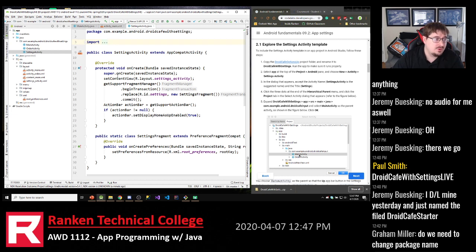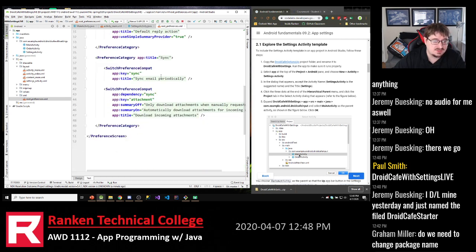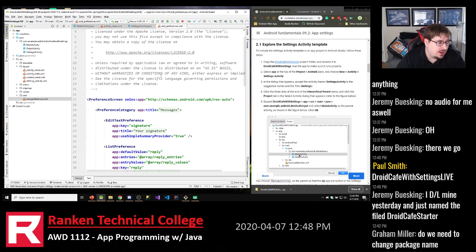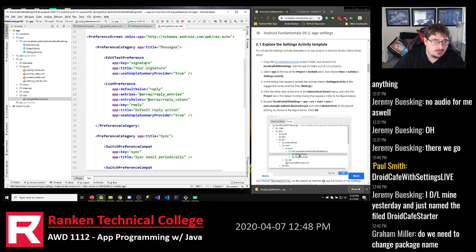Now, when we said create new activity from the settings activity using that template, there's a few things that it did. So first and foremost it did actually create this root preferences file. Usually we would call this preferences.xml. Here they've just called it root preferences.xml. What you name it is up to you, but usually we're just going to name it preferences.xml. But this is how it created it.